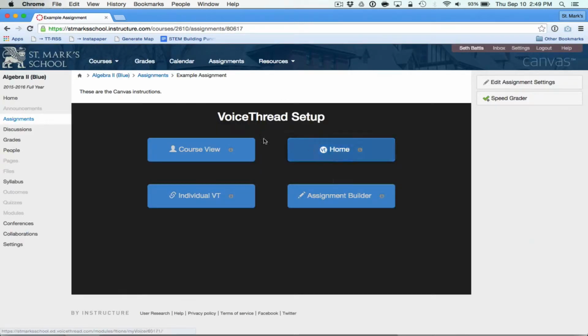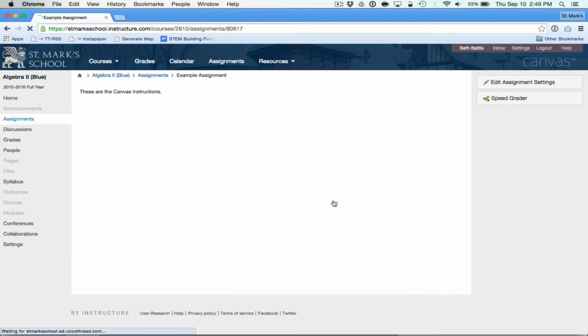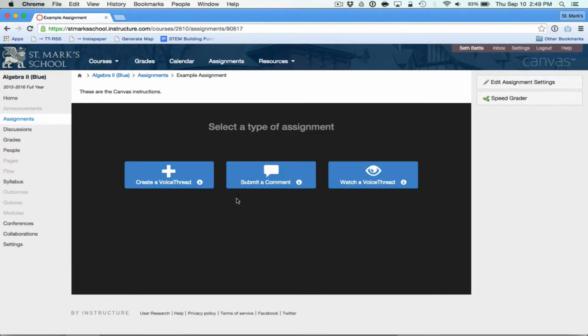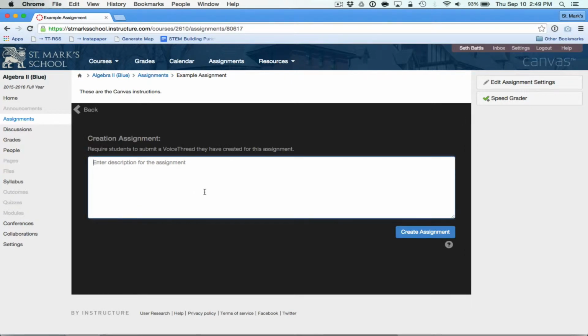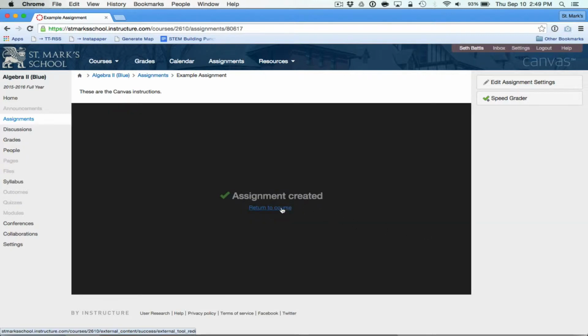And you have a choice of what kind of link this is. Presumably because we created an assignment, we want to build an assignment. So I'm going to click Assignment Builder. And I could ask kids to do various different things with VoiceThread here. Here I'll ask them to create a VoiceThread. And I can give them directions that are specific to VoiceThread. They could be the same or different. It doesn't really matter. And I create the assignment.